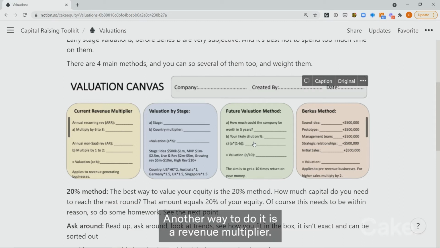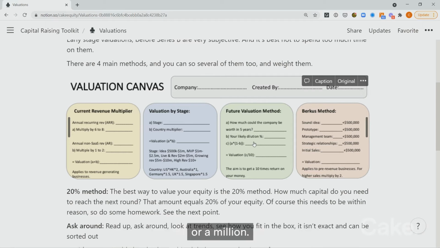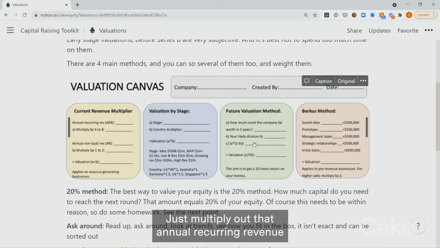Another way to do it is a revenue multiplier. So obviously you have to have some revenue. So this is probably more seed and Series A stages where your ARR could be at 200K or 500K or $1 million. Just multiply out that annual recurring revenue by a multiplier that makes sense in your country and in your industry. Then multiply out your non-recurring revenue, so your non-SaaS revenue, by a much lower multiplier, so 1 or 2, and that'll give you your valuation as well.